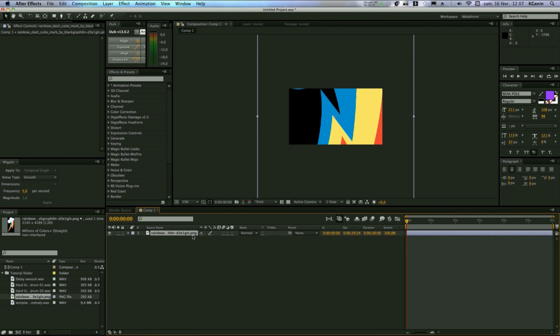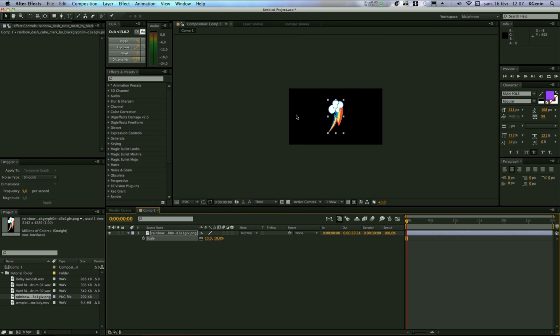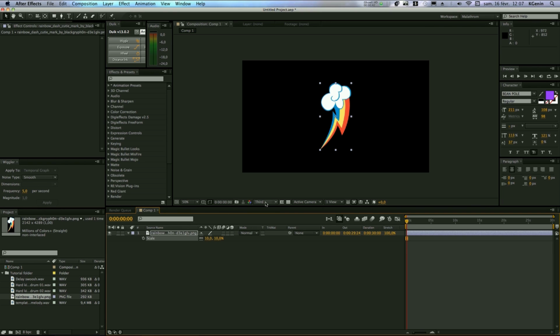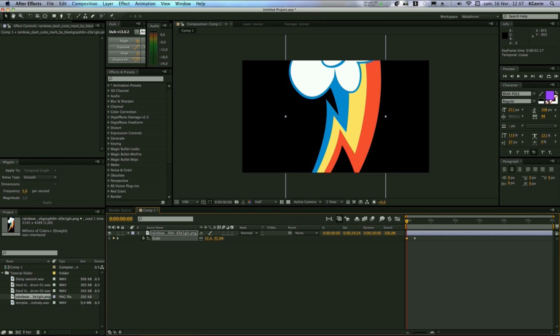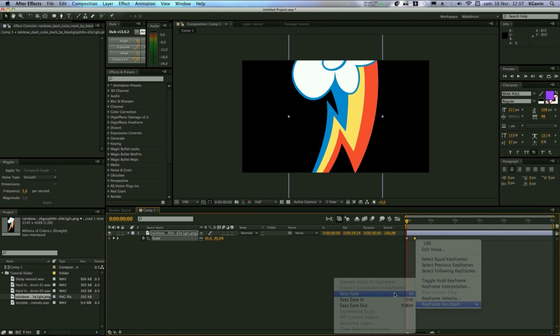Okay, we're gonna reduce a bit the size. Okay, set the quality to half. So we're gonna keyframe the scale and make it around here, let's say, yeah, 30%. I'm gonna select this frame, right click keyframe assistant and add an easy ease.